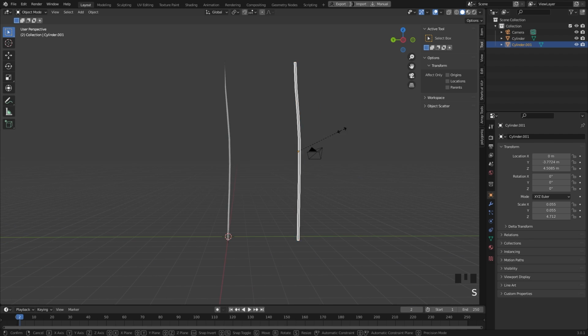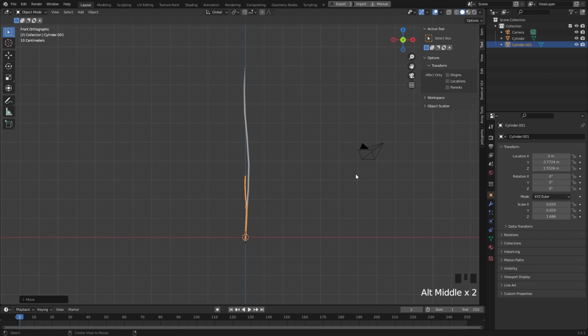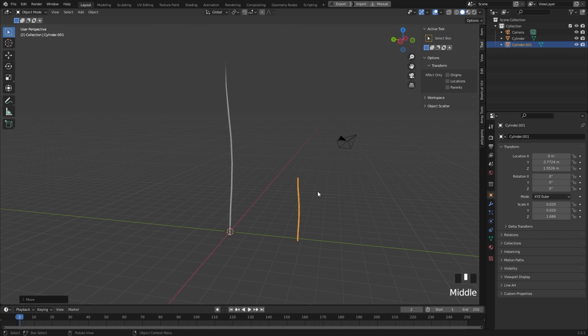And we'll take this one, scale it down a little bit, maybe like that. And when you see me snapping to the viewport like this, I'm just holding down Alt and then middle mouse dragging to the viewport.